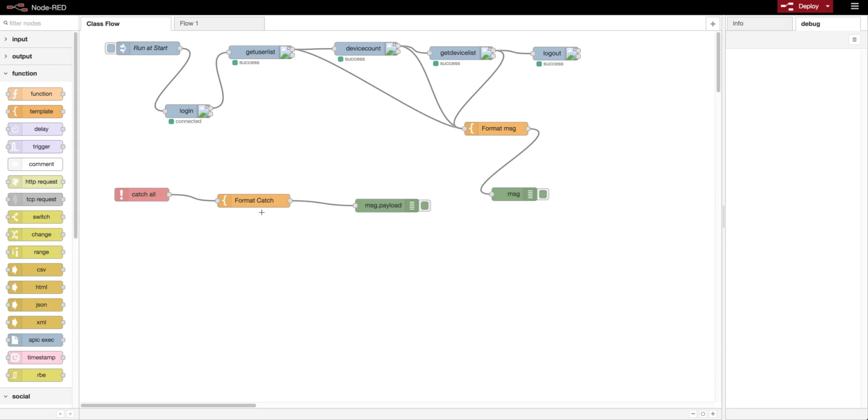And if any of these nodes has an error, this catch-all down here is going to catch any errors that are thrown from the nodes and send all this output. And this is all going to go to the debug window. So if I deploy this and everything's all set, we should see all of this running, and you should see these little statuses updating as each call is made.